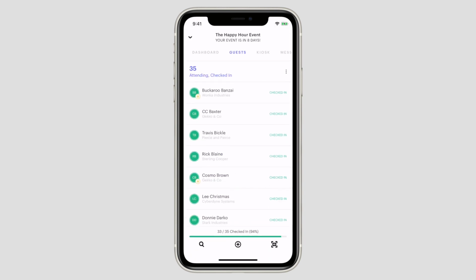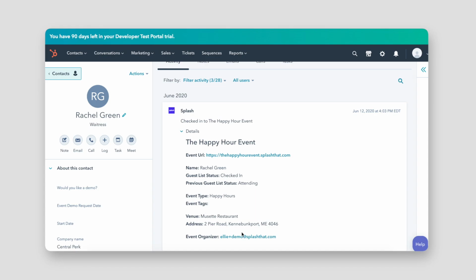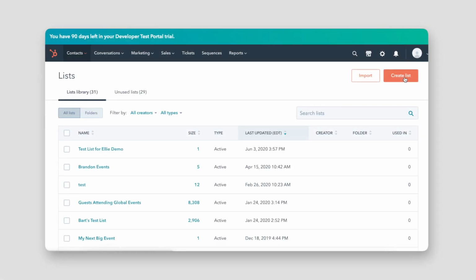On the day of the event, I use the Splash Host app to check in my guests. Just as with any status update, new activity is added to the contact's timeline in HubSpot. Because I know who actually attended the event, I can be more strategic in my follow-up communication. Let's look at how we would create a list of guests who attended the event.